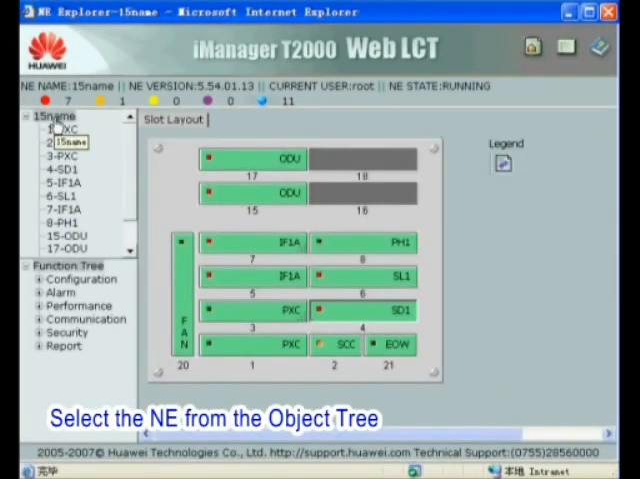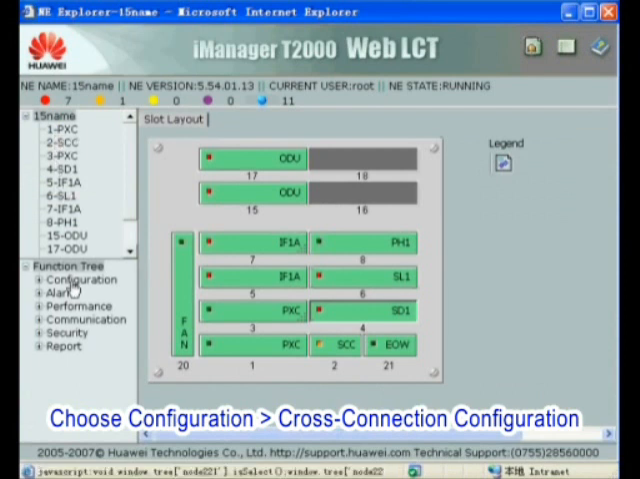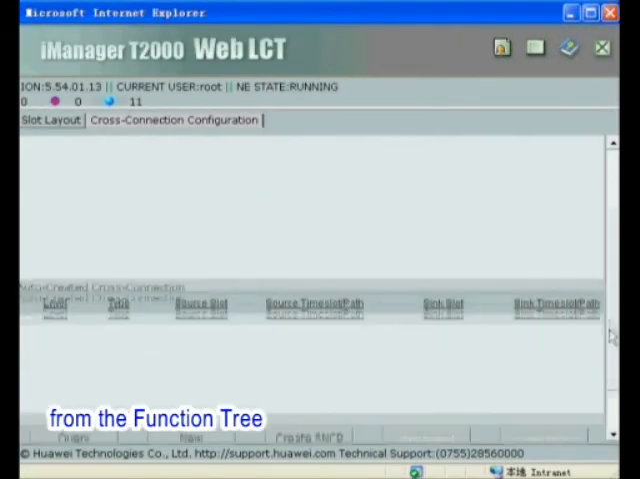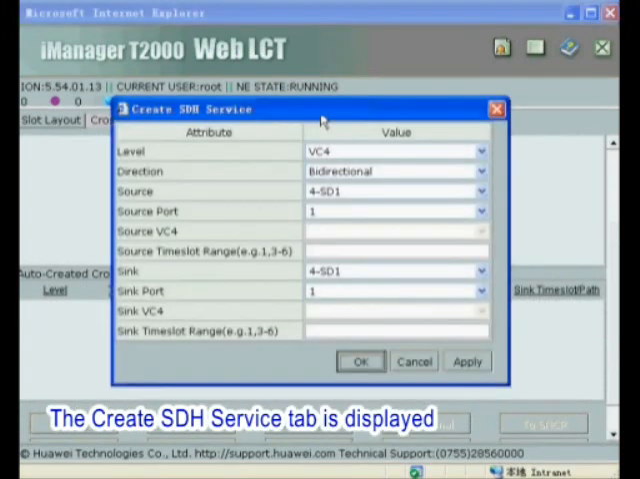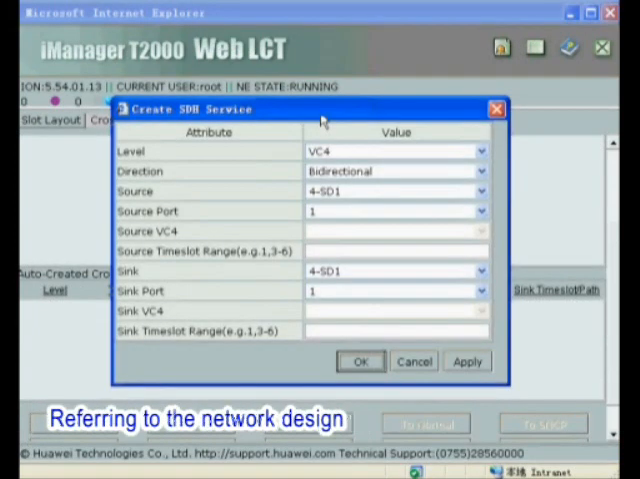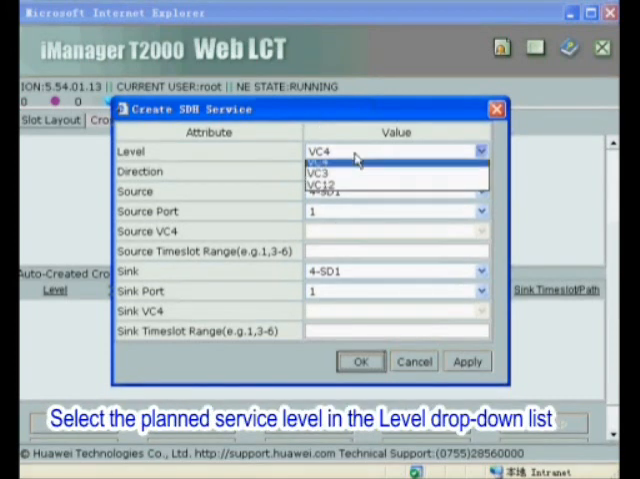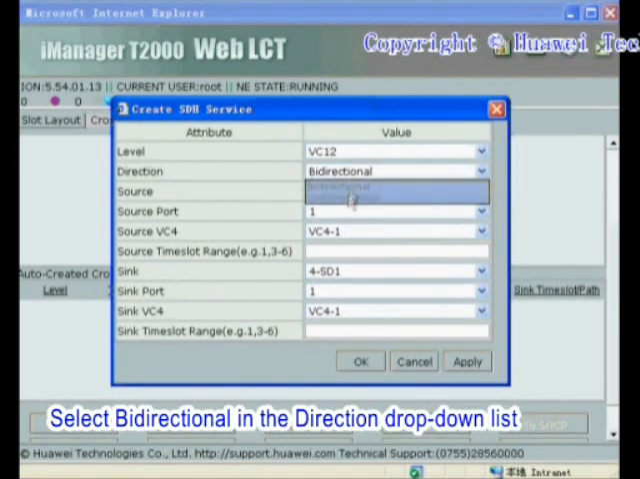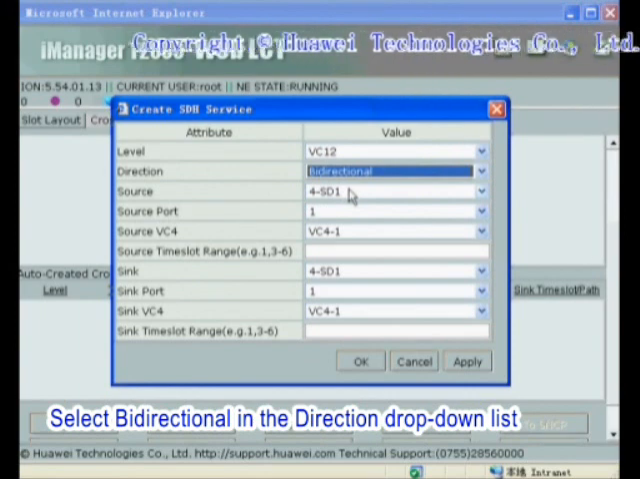Select the NE from the object tree. Choose Configuration, Cross-Connection Configuration from the function tree. Click New. The Create SDH Service tab is displayed. Referring to the network design, set the parameters. Select the planned service level in the level drop-down list. Select VC12 in this case. Select Bidirectional in the direction drop-down list.